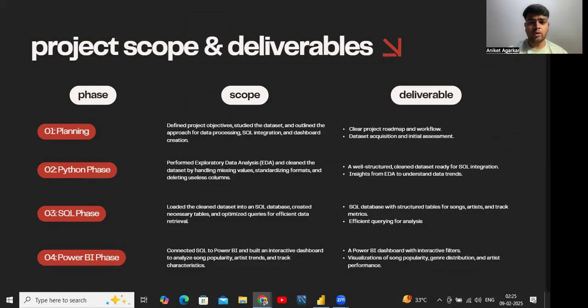The project scope and deliverables are, firstly, planning. The planning phase contains the objectives. We study the dataset, how we process the data, how the SQL integration works, and how we create a dashboard. We have a clear project roadmap and workflow.